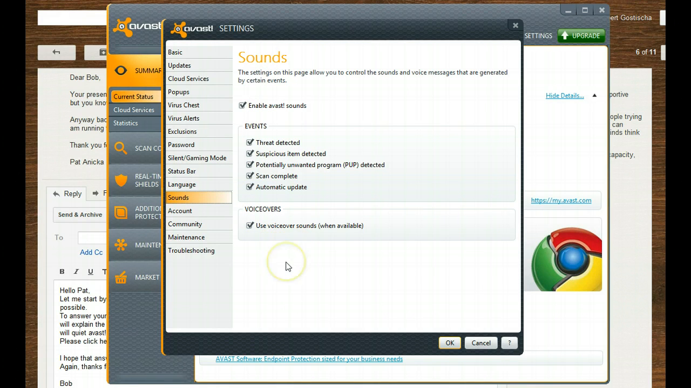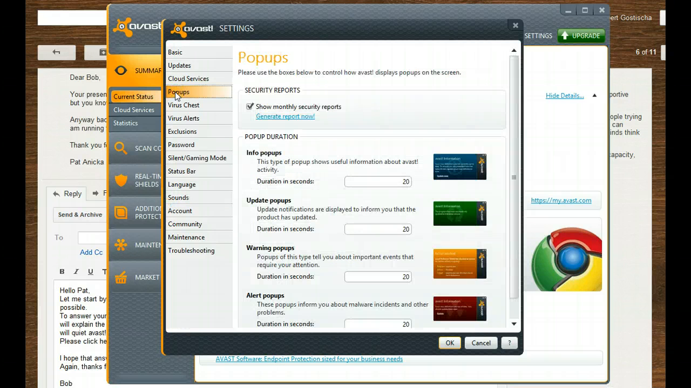If the pop-ups are bothering you and you'd like to have them pop up for a smaller duration, then I suggest we take a look at the pop-up section. You'll notice they're now preset for 20 seconds each. You can lower these things so they'll just pop up for a little while and you'll know what's going on, and then they'll shut right back down again.